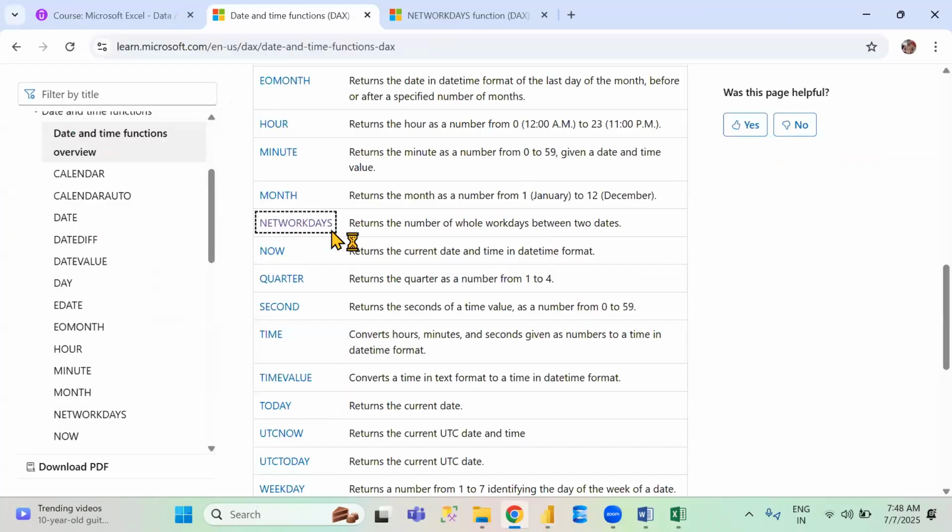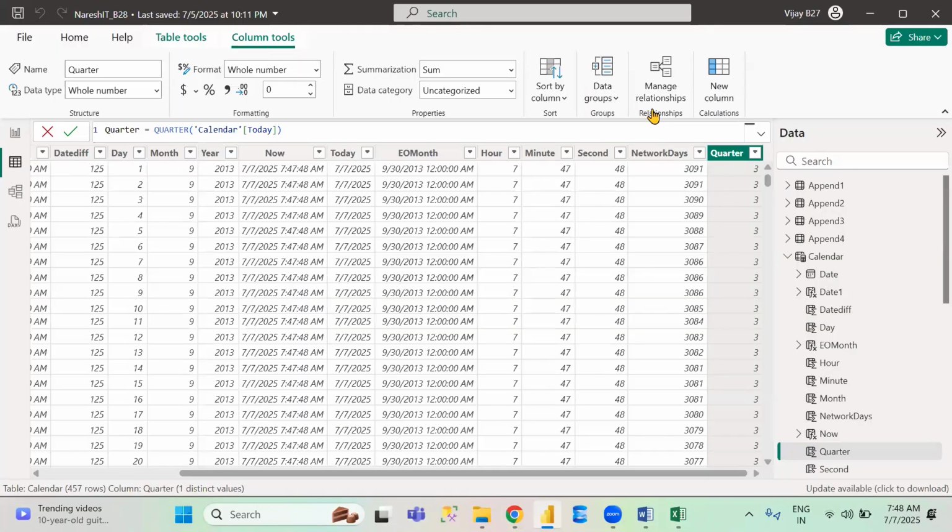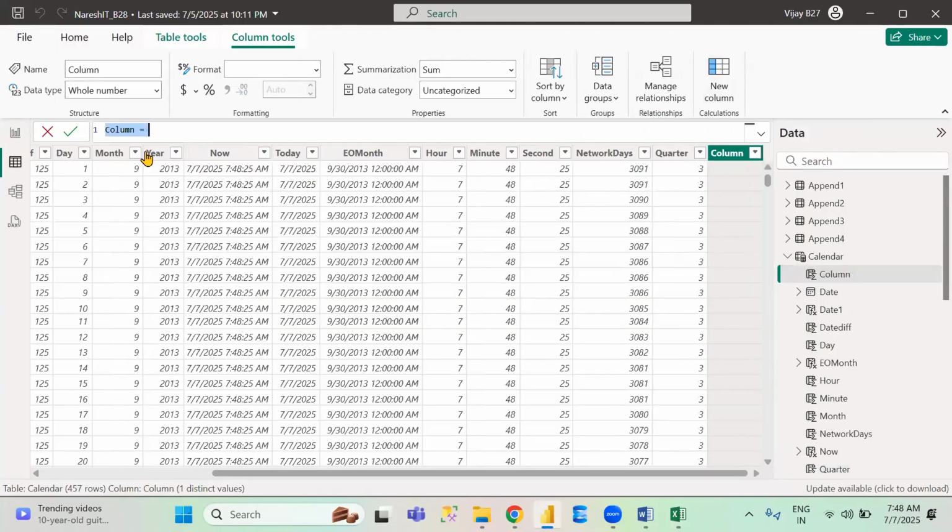Next one is second. Second, hour, minute, time: all these functions work if you have date and time. Understand? Suppose, for example, I have a date and time column.